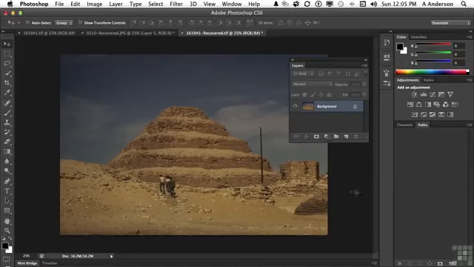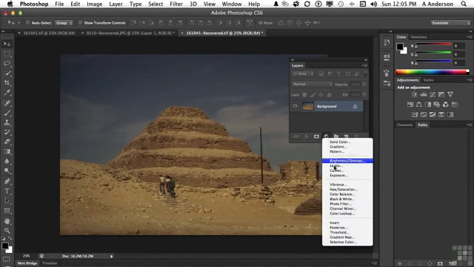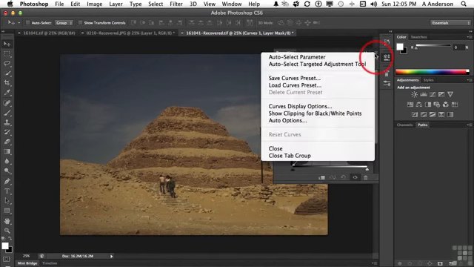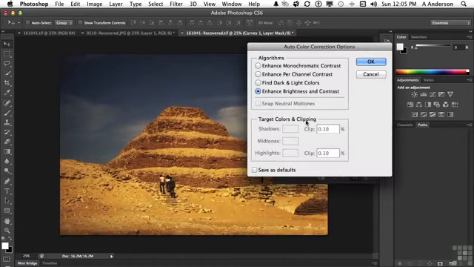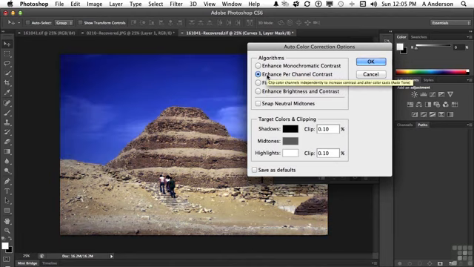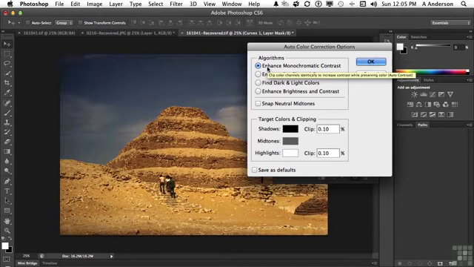So I've got the layers panel out here. Let's go ahead and click this button, the half moon icon, and go down to curves. Remember, these same features are in levels. Go to this button right here. And that little button is for options. Go down to the new options, auto options. The first one, enhance brightness and contrast. You've got find dark and light colors. That's not too bad. Enhance per channel contrast and enhance monochromatic contrast. Let's go back to find dark and light colors and then go ahead and click OK.